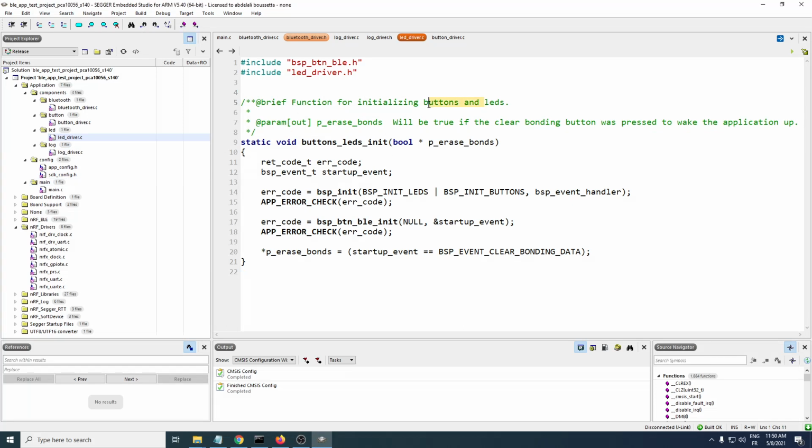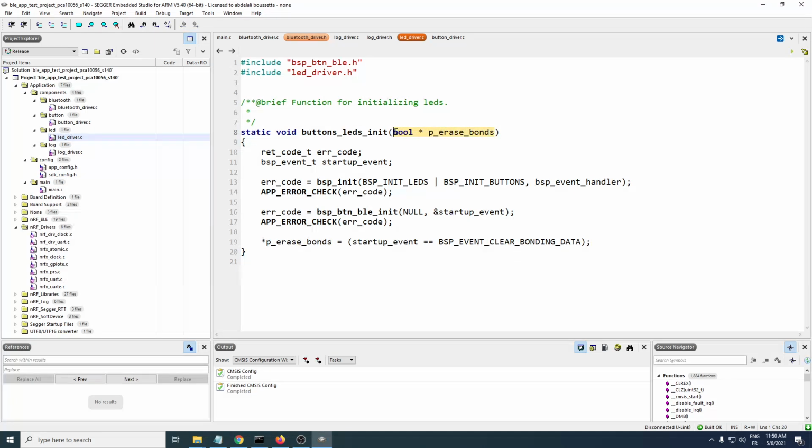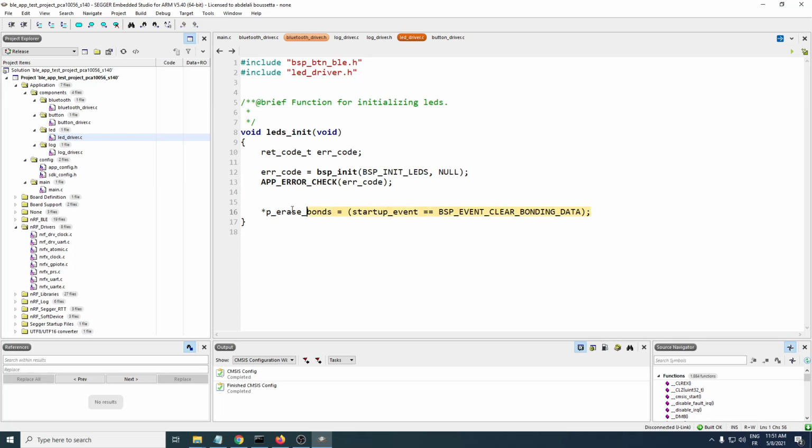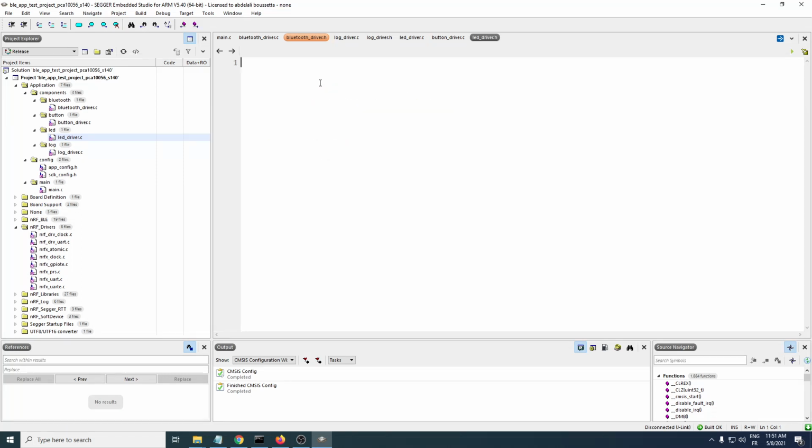So for the LEDs, this parameter must be here, so just close it. Just void LEDs init, not static, just void. Delete this one, BSP init LEDs, no event address, so just null. We have BSP Bluetooth init, no, don't need that. This one. Go, that's it. Copy this one too. Paste it here, same as we did before.